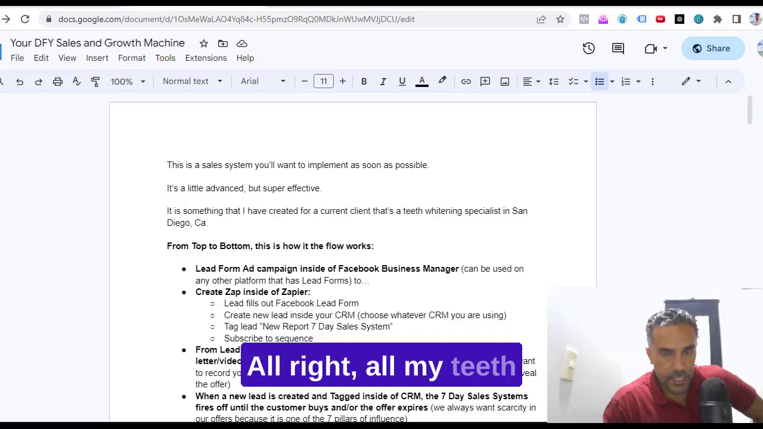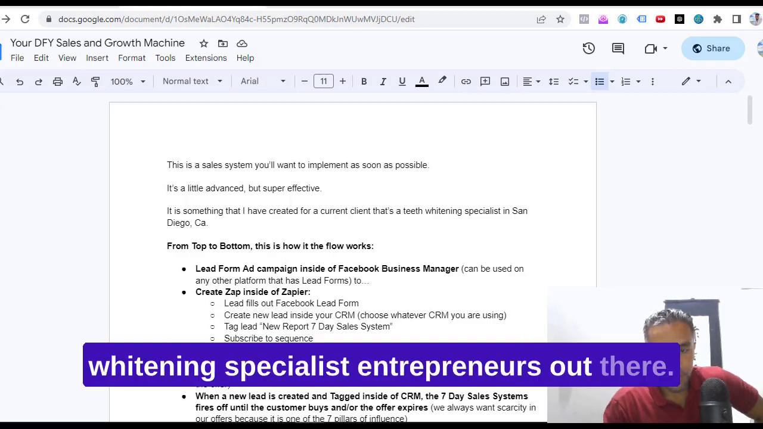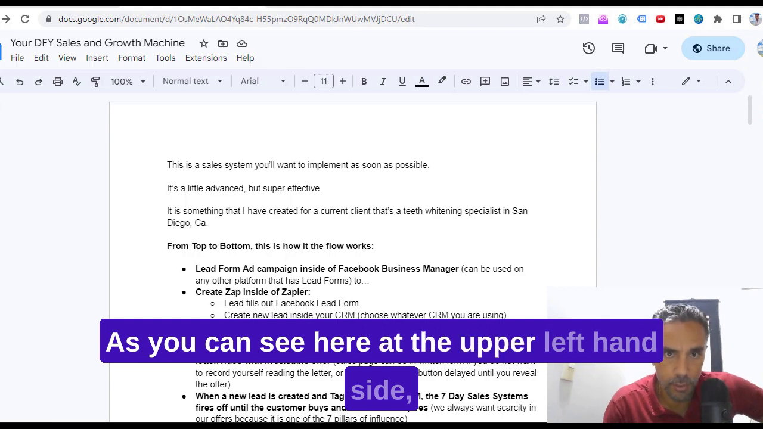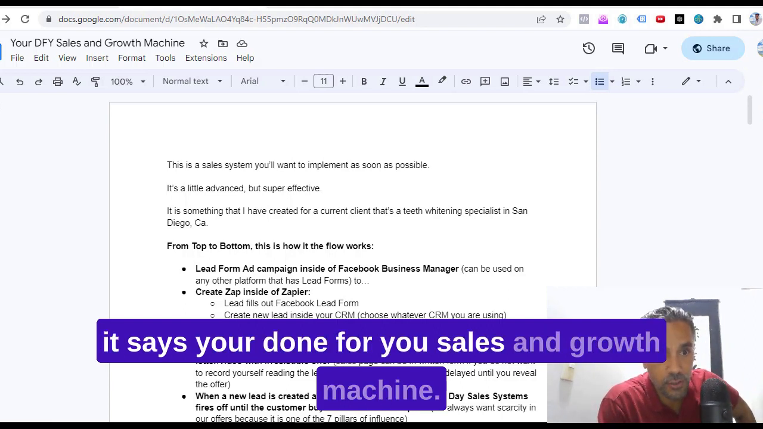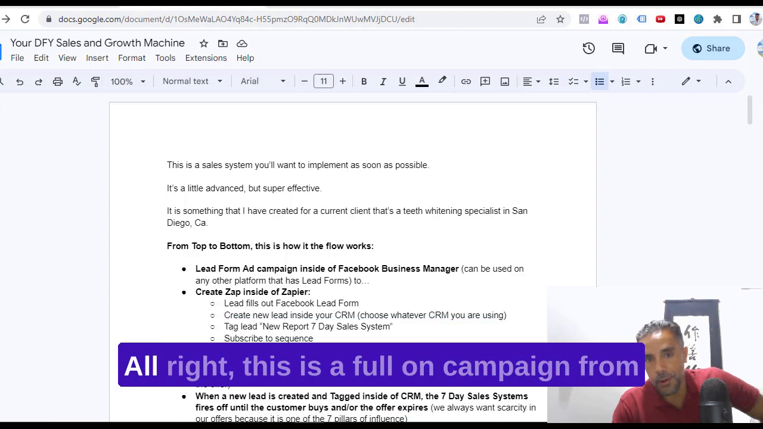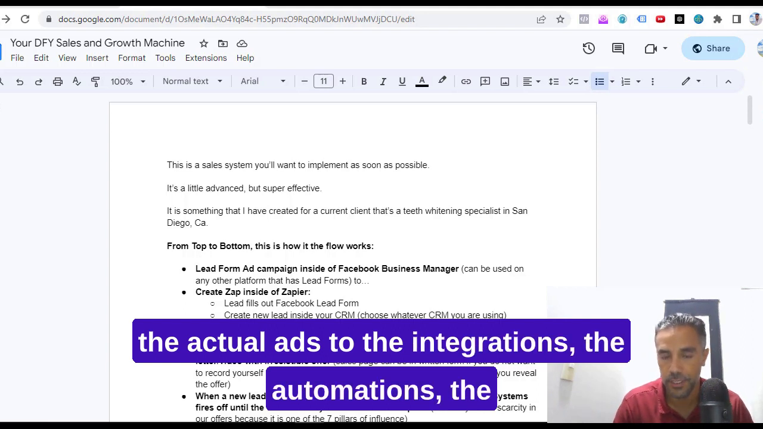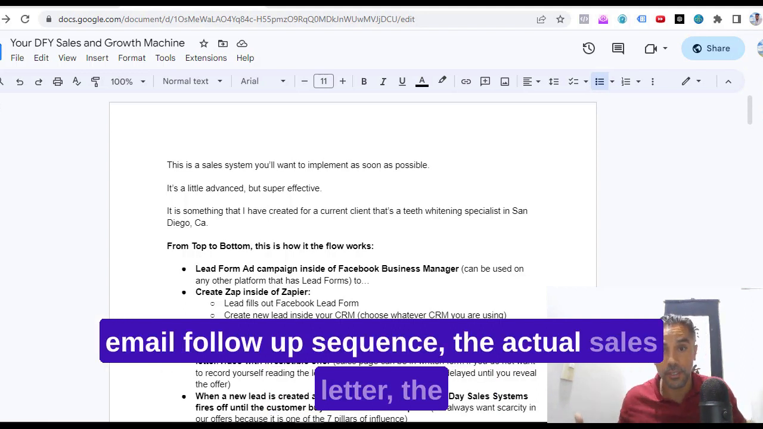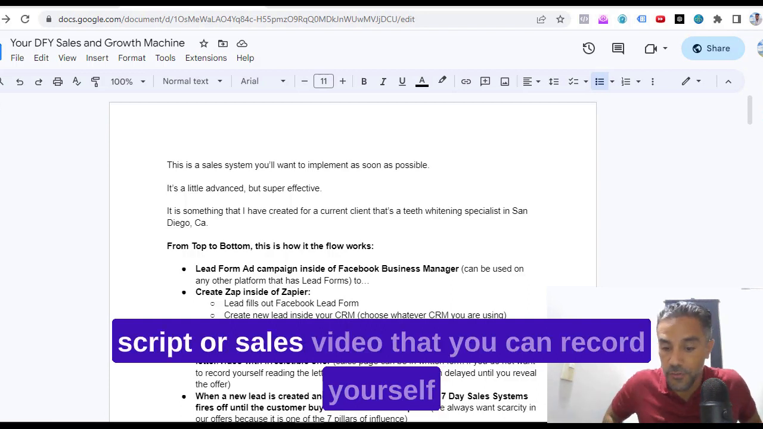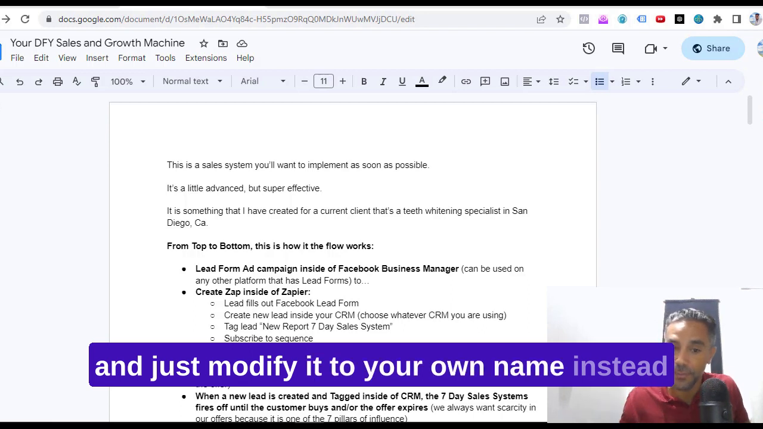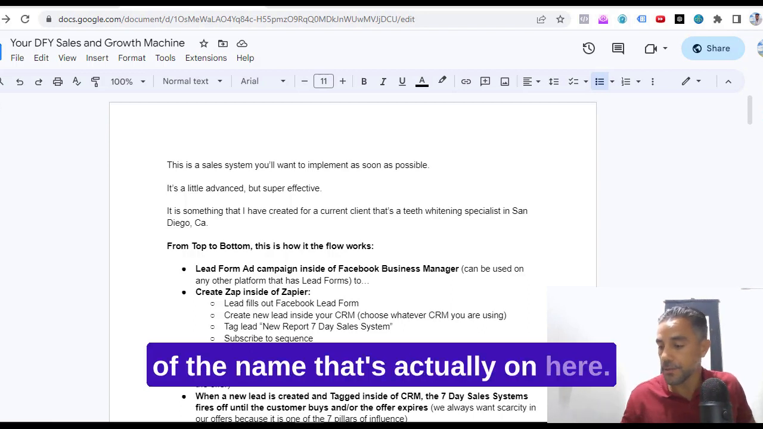All right, all my teeth whitening specialist entrepreneurs out there, I am literally going to give you an automated sales system. As you can see here at the upper left-hand side, it says "Your done-for-you sales and growth machine." This is a full-on campaign, from the actual ads to the integrations, the automations, the email follow-up sequence, the actual sales letter, and the script or sales video that you can record yourself and just modify to your own name instead of the name that's actually on here.